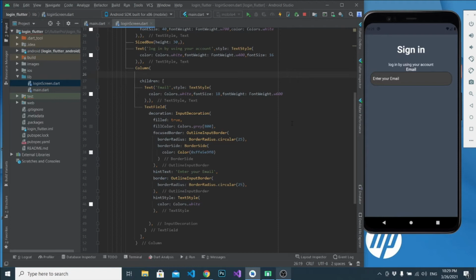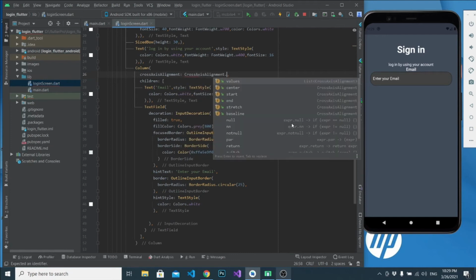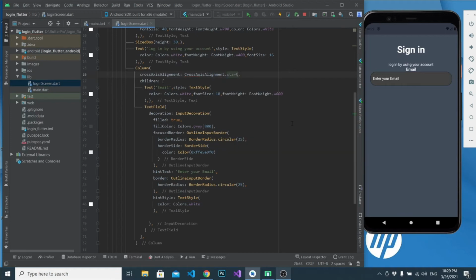So what I will be using is cross axis alignment dot, and you can see there are properties like end, stretch, start, center, but I will be using start. So now if I save, you can see it's right here.